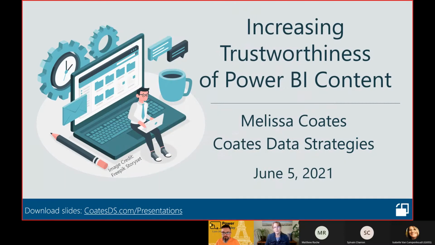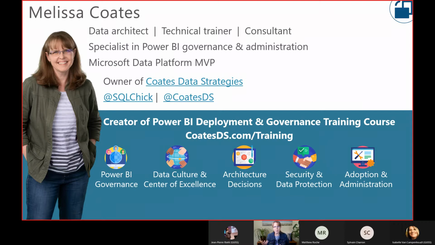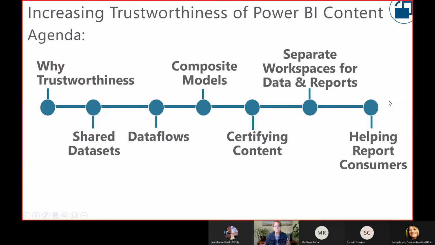Today we're going to talk a little bit about trustworthiness of Power BI content. So my name is Melissa Coates and I'm self-employed. I'm primarily a data architect, trainer, consultant kind of person, and my primary focus is on governance and administration types of topics in the realm of Power BI, trustworthiness being a very big topic within that particular category.